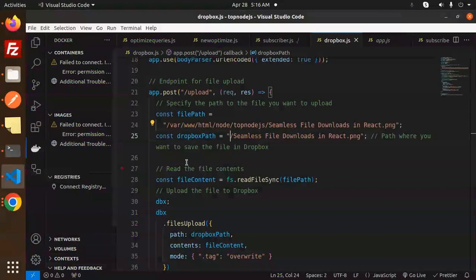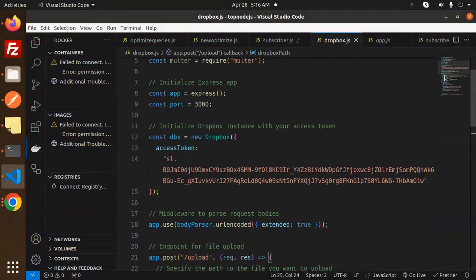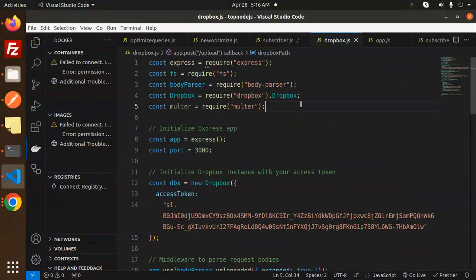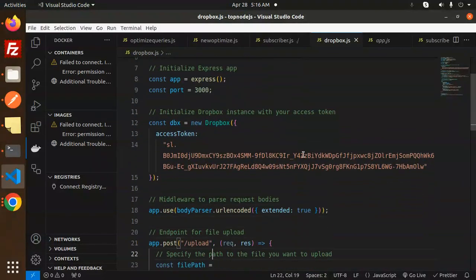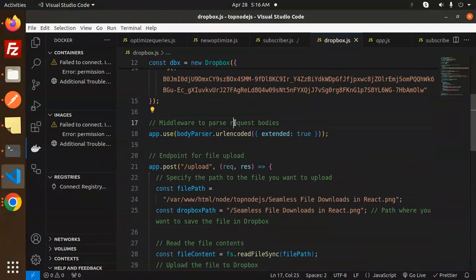Okay, so let's go to the top of it. Here we have express, body-parser, and dropbox, multi. Okay, initialize the express app, and initialize the Dropbox instance with your access token. Make sure you add this middleware to parse the request bodies if you have any. Currently I'm not using that one.